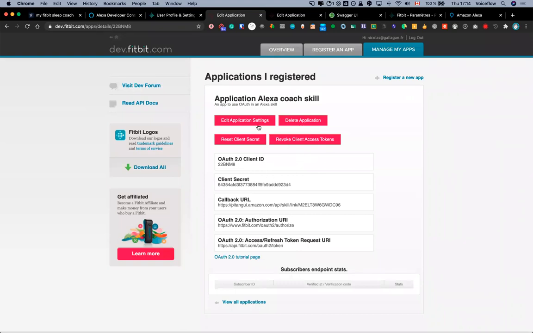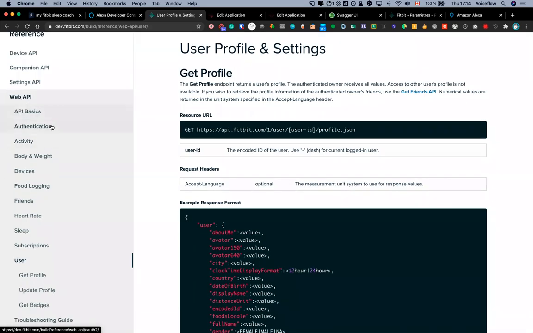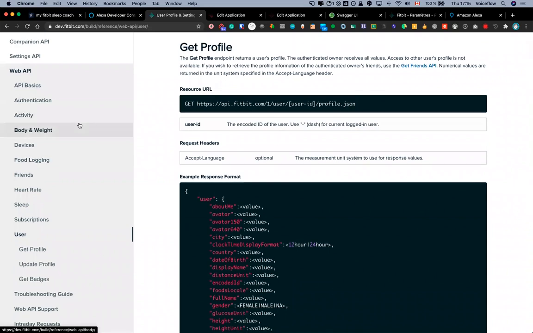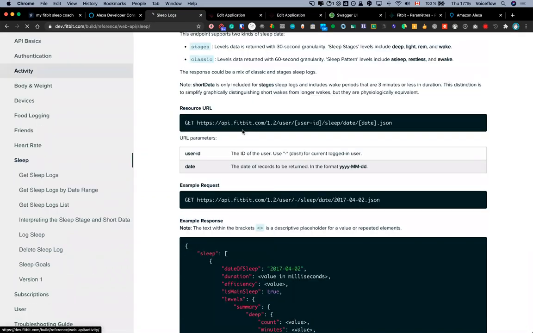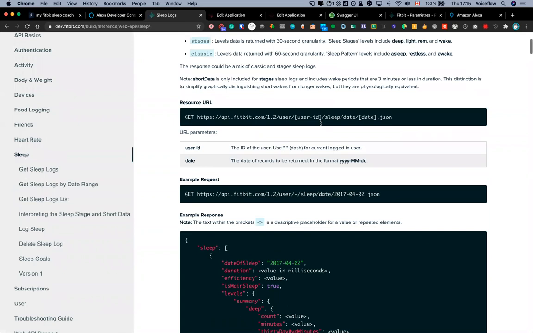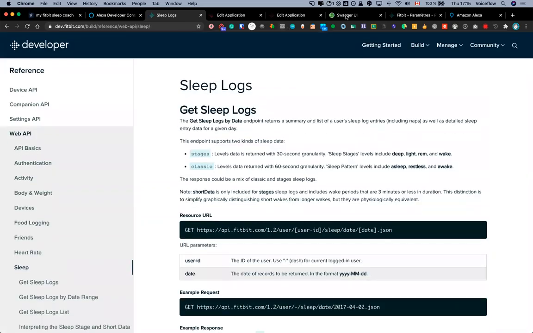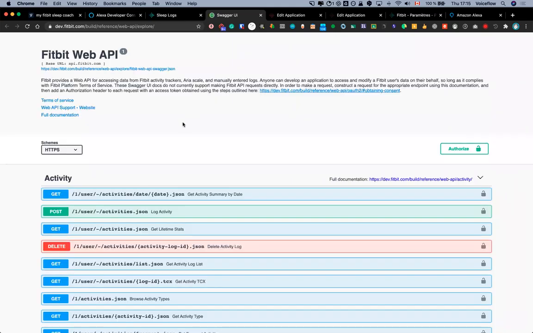What you will want to look at is the API doc, which is here. We are using the web API, because what we want to do is get user info, and also because we are going to make a sleep tracker kind of skill, we also want information regarding sleep, the sleep data. Okay, let's use an easy tool that FitBit shares with us. That's a kind of API preview tool.